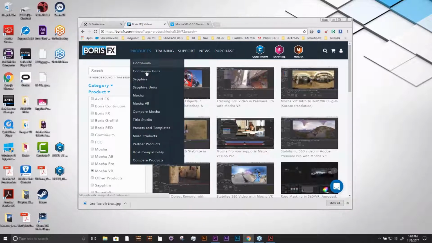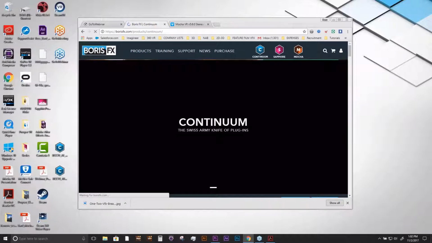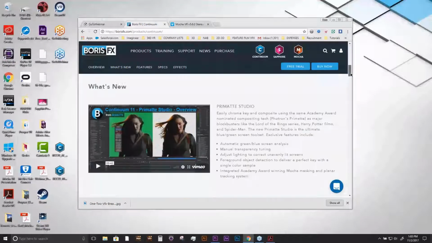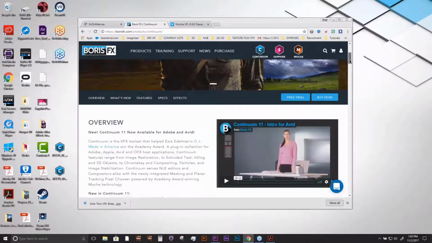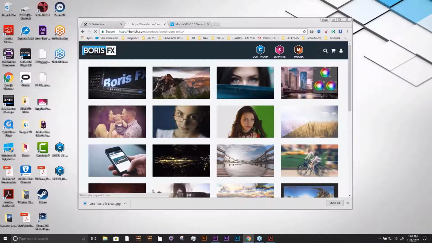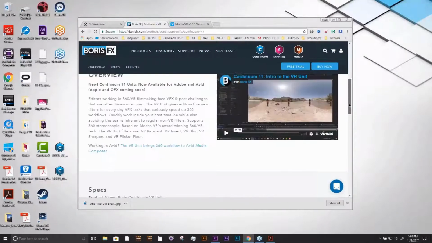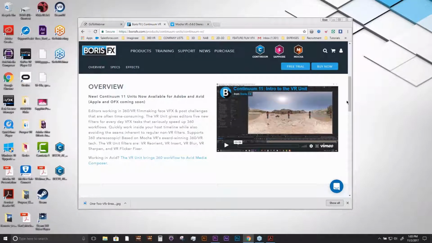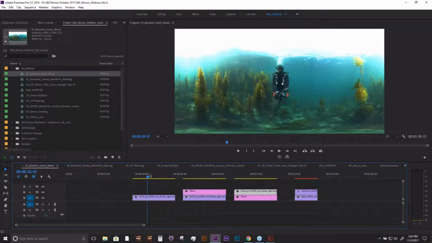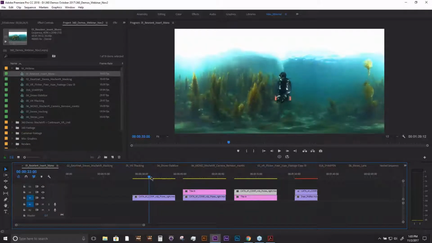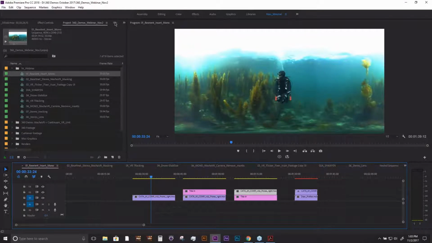So we're going to start by talking about Boris Continuum. Boris Continuum is one of our flagship products, and there's over 300 different filters for editors and for visual effects. Very recently, we just shipped this VR unit, which can be found here, which are 5 filters for VR. So I'm going to dive into a little bit of the VR unit. I also want to mention, as I bring up Premiere here, that the VR unit, these 5 filters, actually come free if you buy Mocha VR, so a lot of people don't know that one. So let's look at our effects palette.